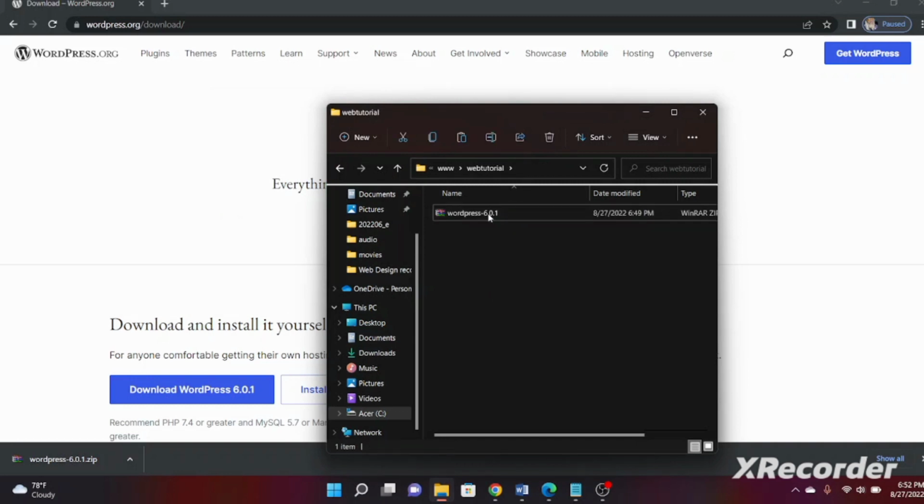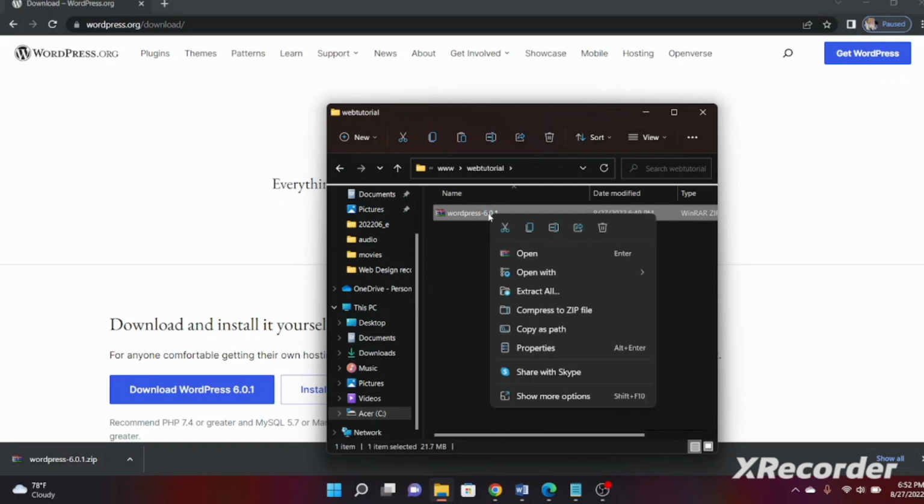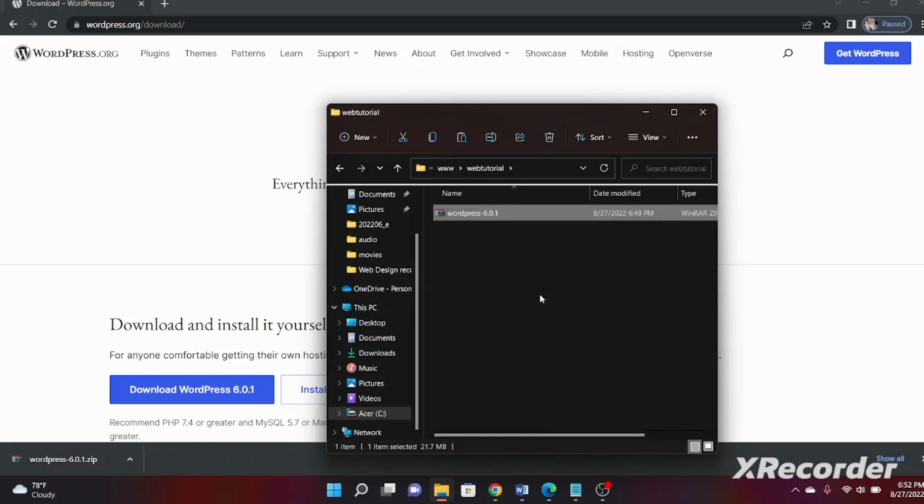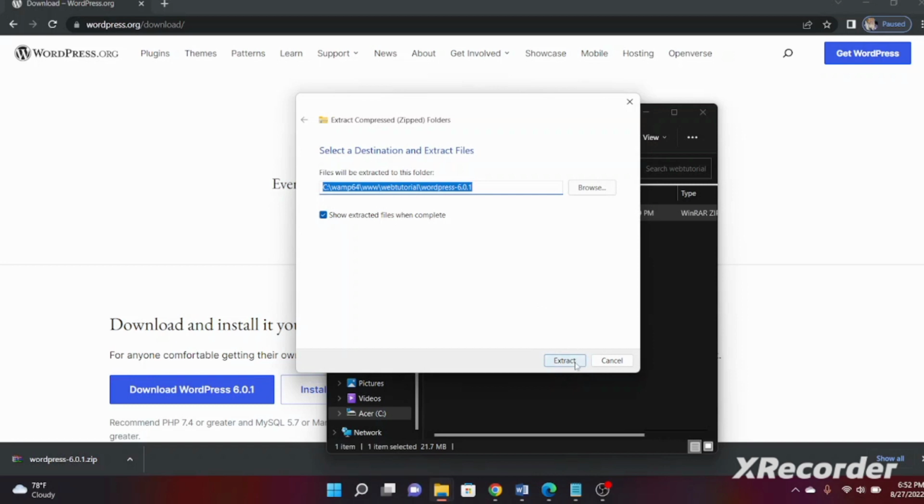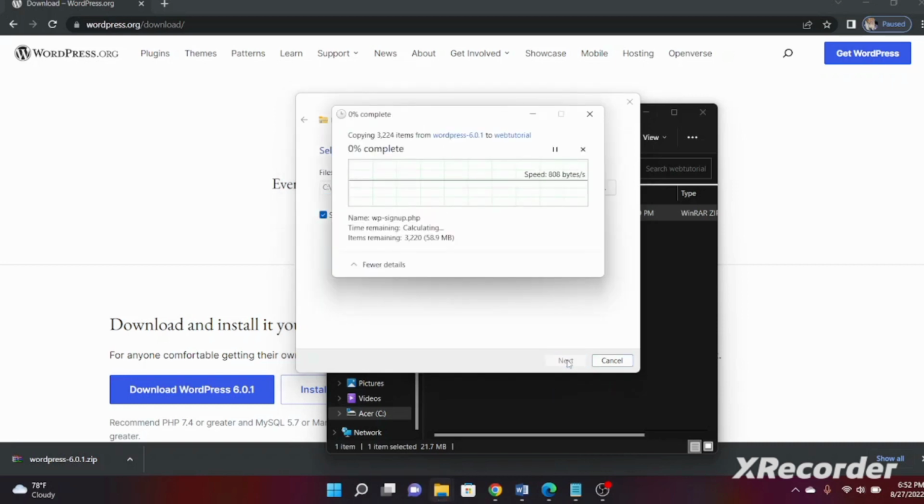Then I will extract it. So I'll extract it here. I want to extract everything inside web tutorial. Alright, so let's wait for the extraction to complete. I'm going to pause this video now so that it won't take our time.